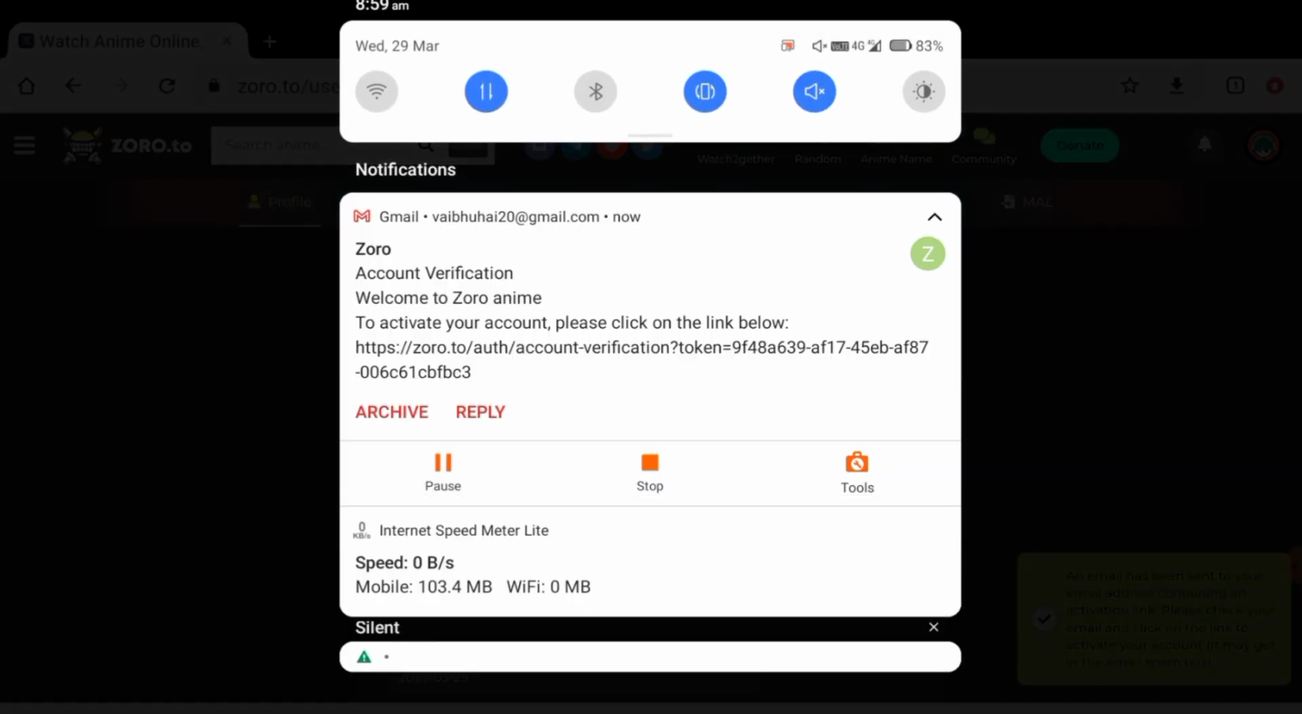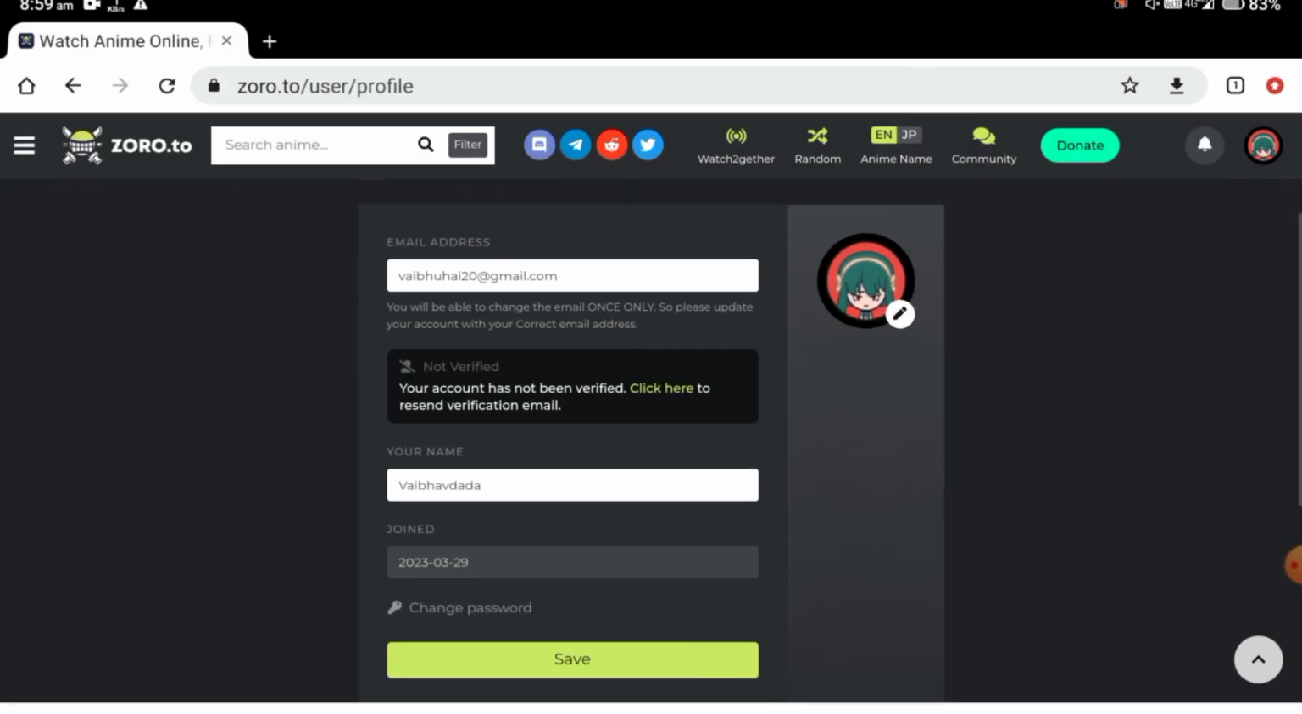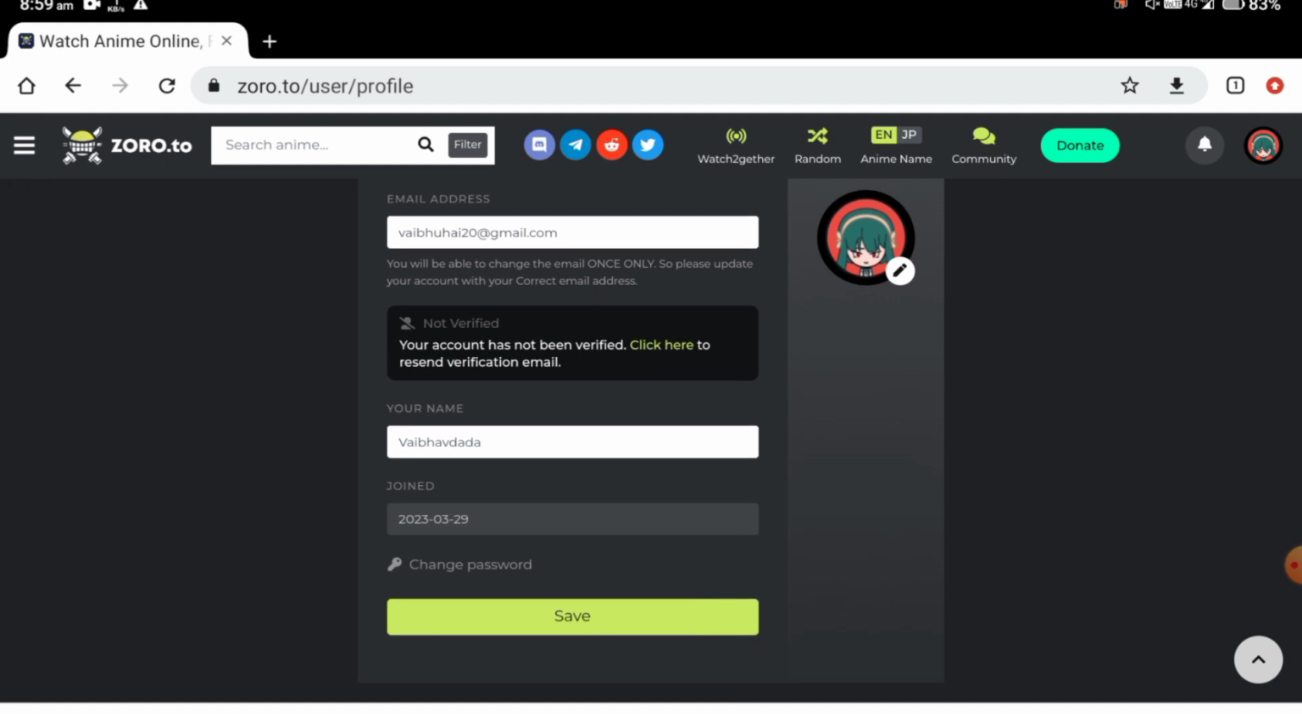Here is what I have received. Welcome to Zoro Anime. Just click on this link and your account will now be verified. You can change some information like your password. Here is the change password option, and you can also change your name. Here is the option for changing your name.